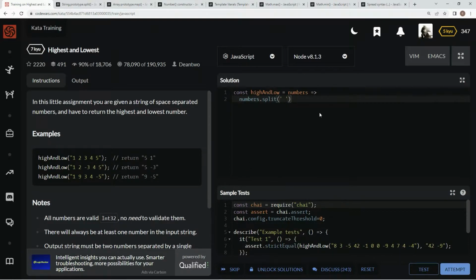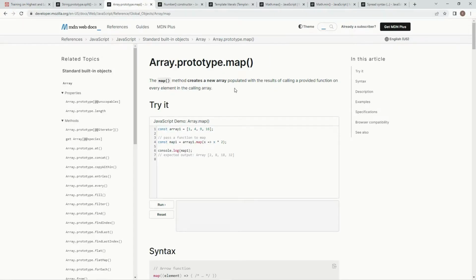All right? Now after that, we're going to have to change each one of these in its own element into a number. So to do that, we're going to say dot map. And if you don't know about the map method, it creates a new array populated with the results of calling a provided function on every element in the calling array. So with this one, they're multiplying every element in this array by 2, so it's going to be 1, 4, 9, 16 coming out, 2, 8, 18, and 32.